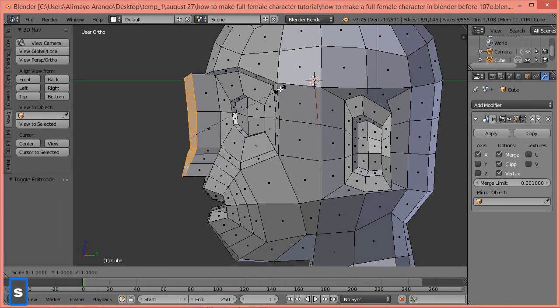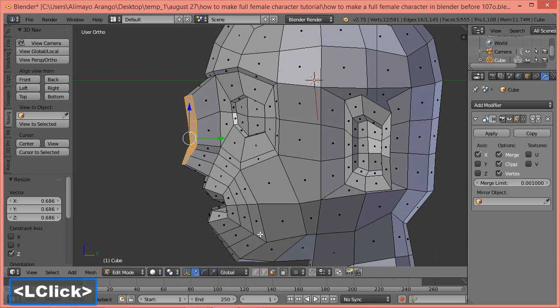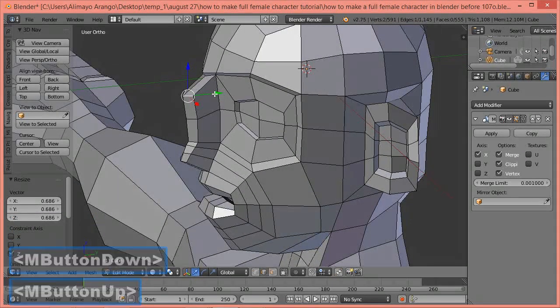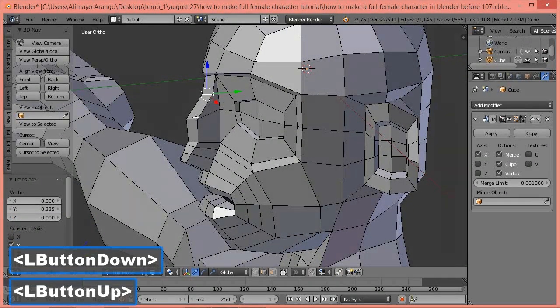Okay, now we're going to press S to scale on the Z axis. Like that. Left click to lock in. I'm going to go to edge select. I'm going to select this edge right here. Hold the middle mouse button to turn to the side. Just a little, I'm just pulling these back.